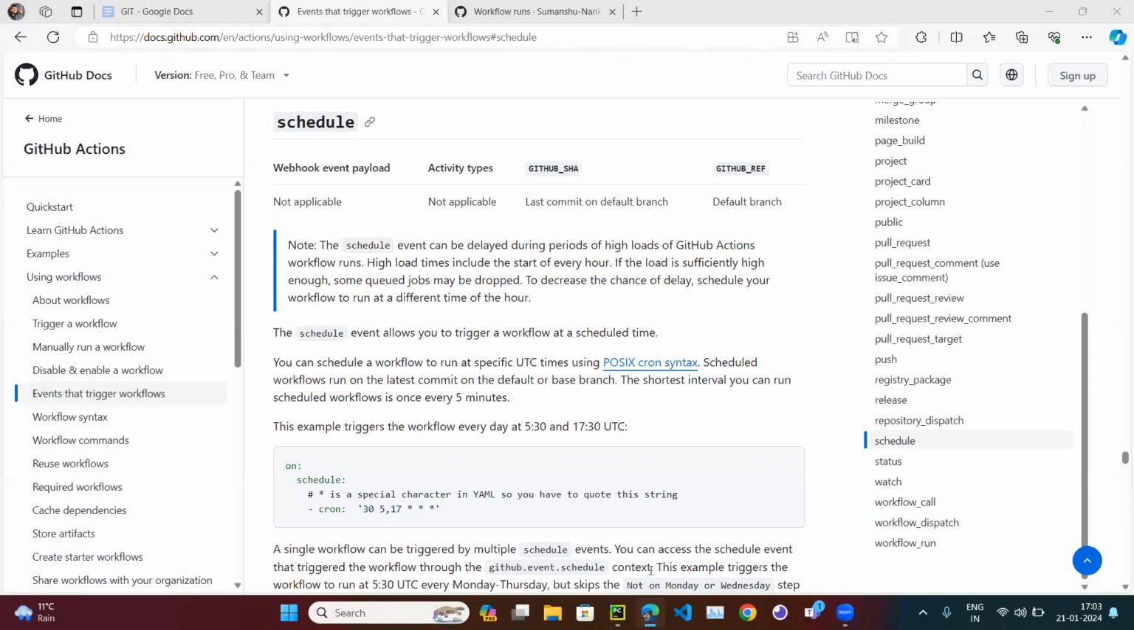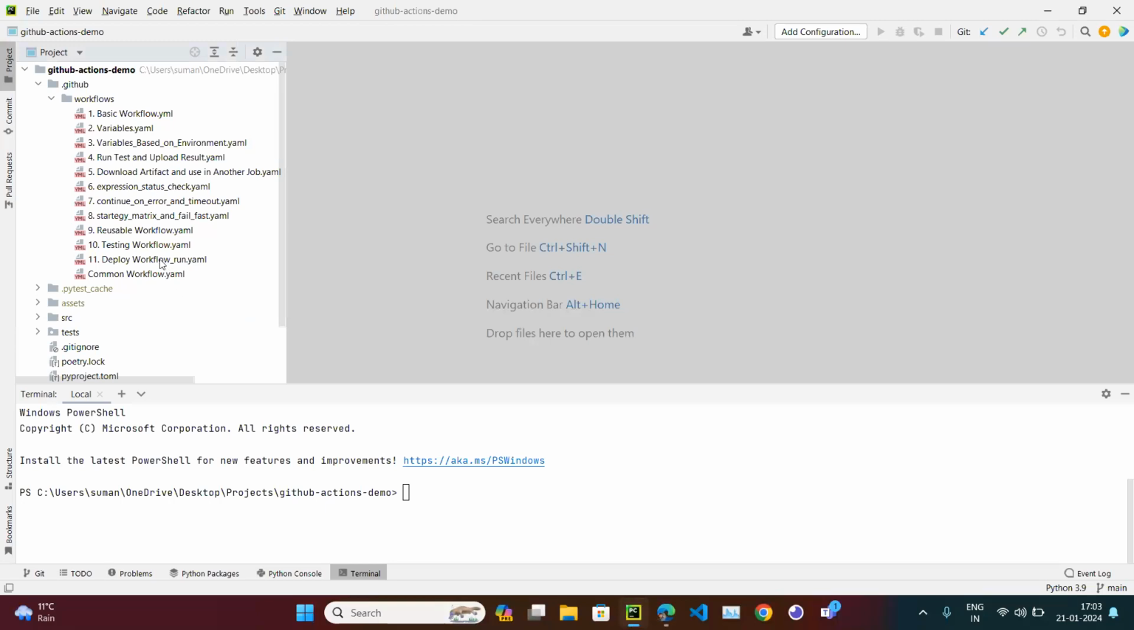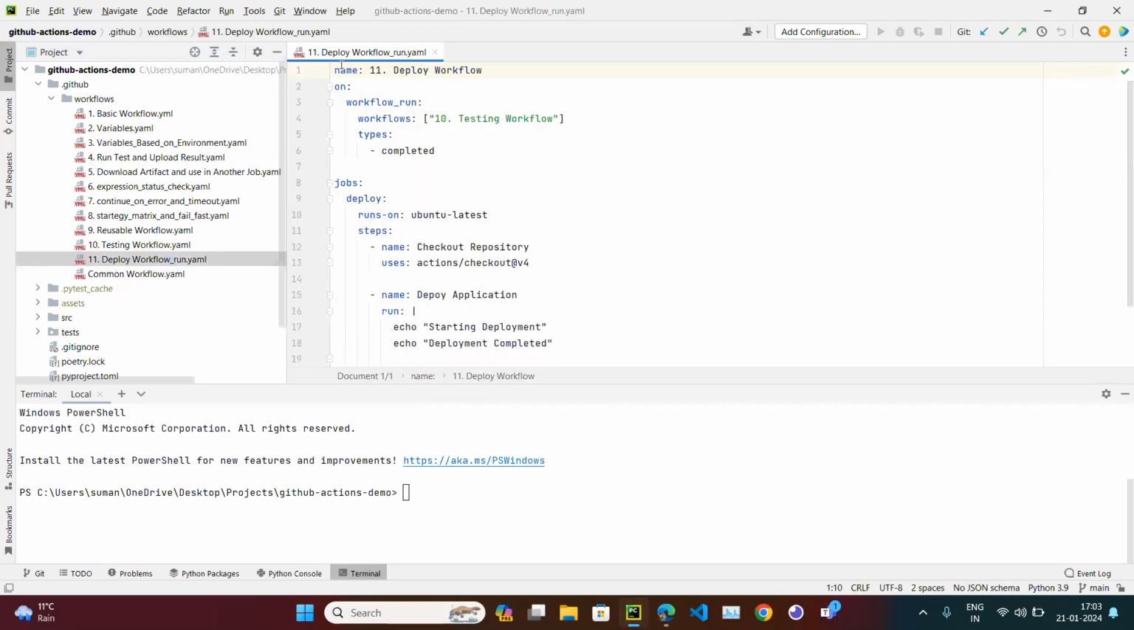Okay, so let's continue with our next video, and we are covering the Git series. And in the Git series, we are looking at GitHub Actions. In the last video, we covered one more event, that is the workflow run.